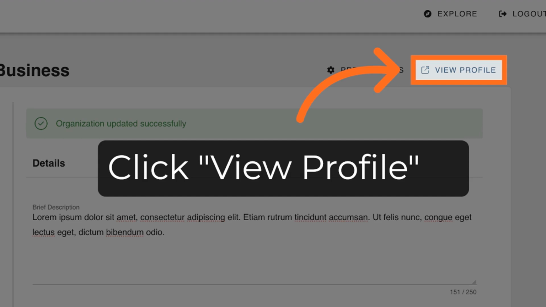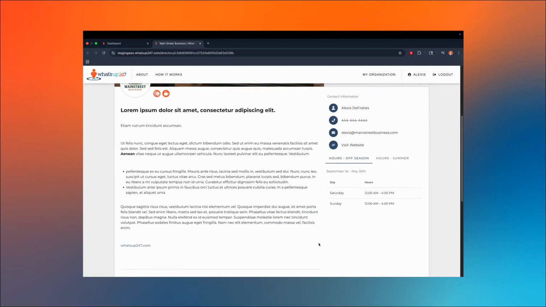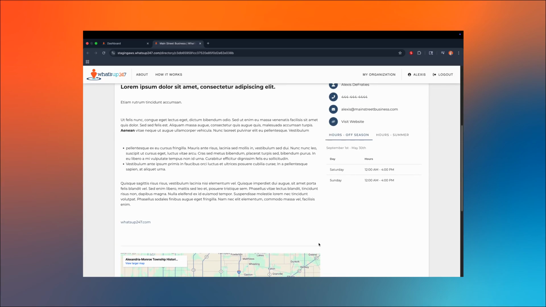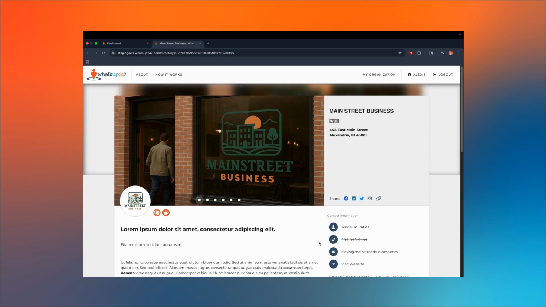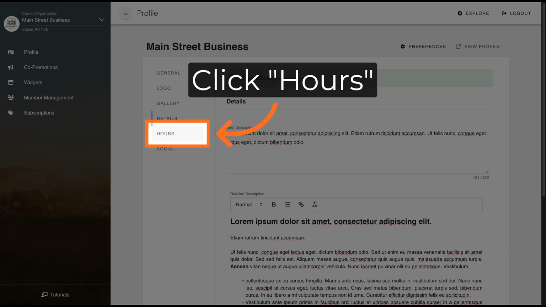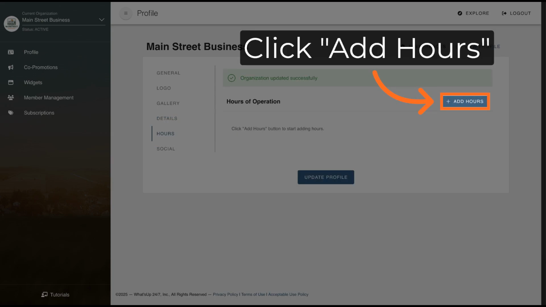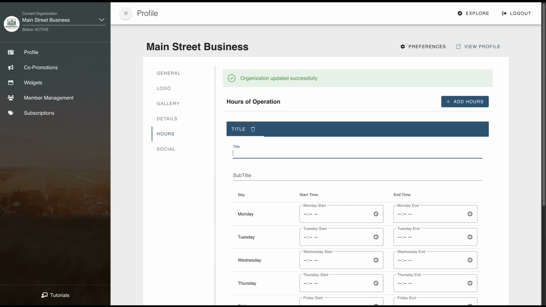If you'd like to check the live site, click View Profile. It's looking good. Now, let's add hours of operation. Click into Hours from your dashboard. Click Add Hours. Add a title and subtitle if you see fit.